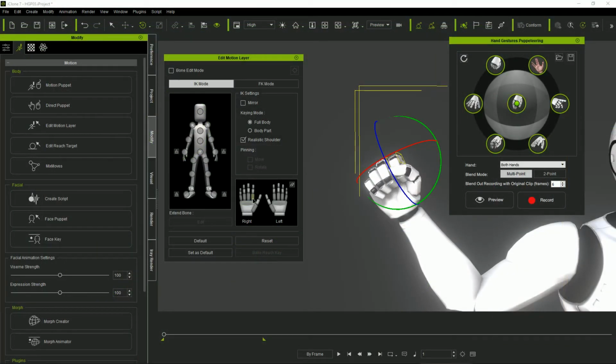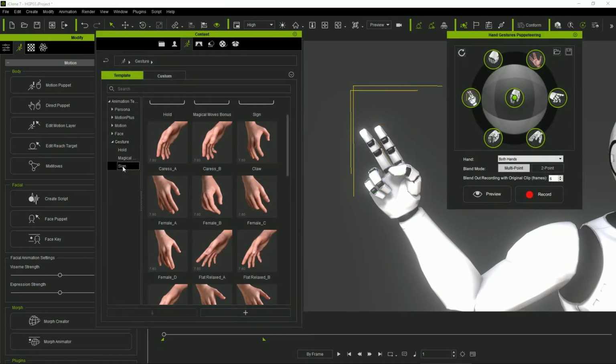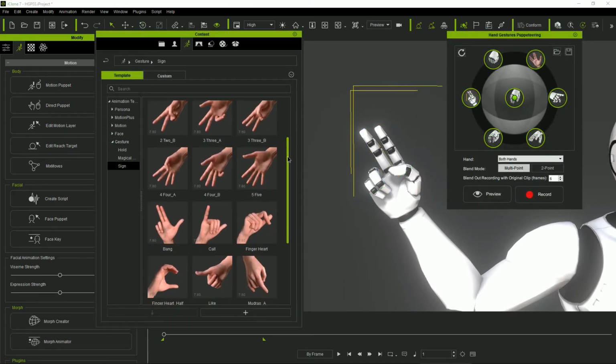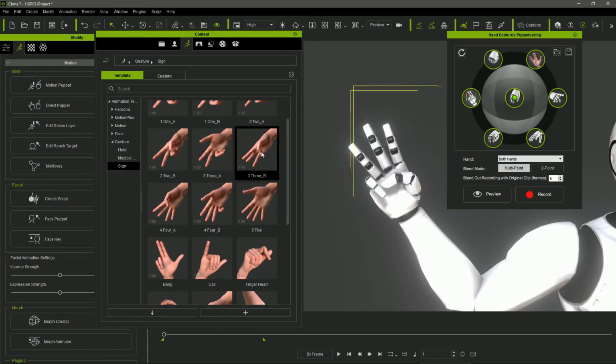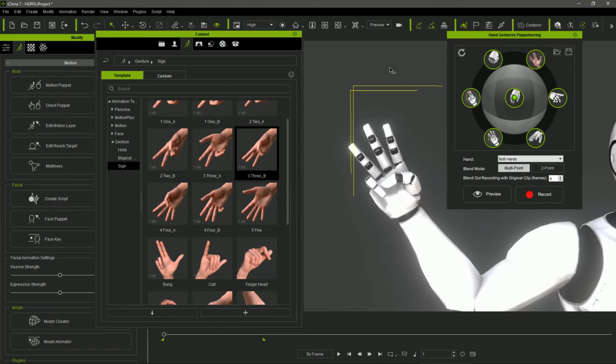So we can use the Edit Motion layer to define the desired gesture and save it in one of the ring circles. In the same way, we can load any gesture from our Content Manager and save it as well in one of the ring circles.